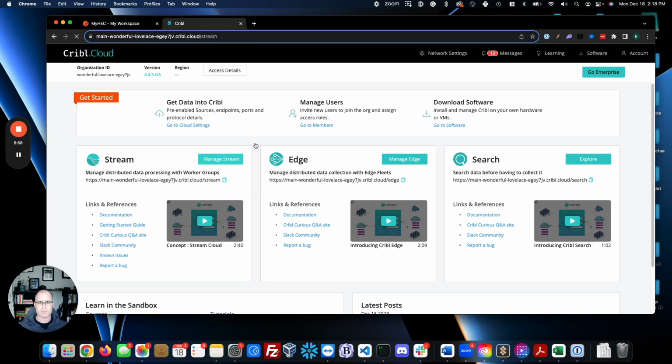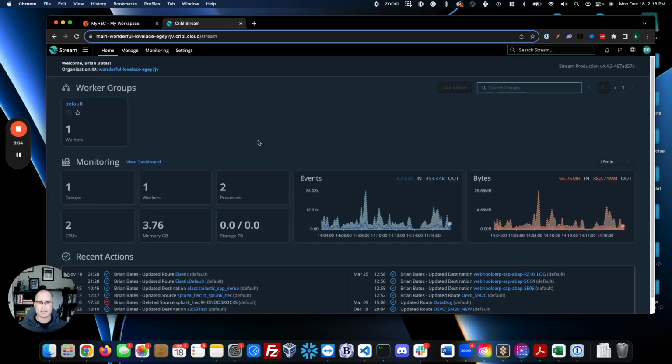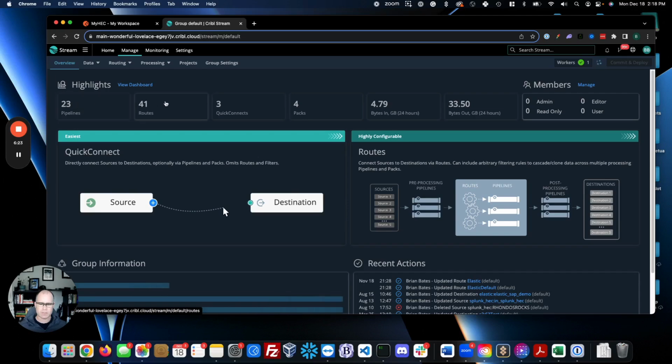So Stream is what you use to route data or to apply transformations to data in flight, reduce it, redact data, all the things Cribl's known for, and everything everybody loves about Cribl is handled through Cribl Stream. So we have a very basic implementation here. A single worker group, it's still called default.